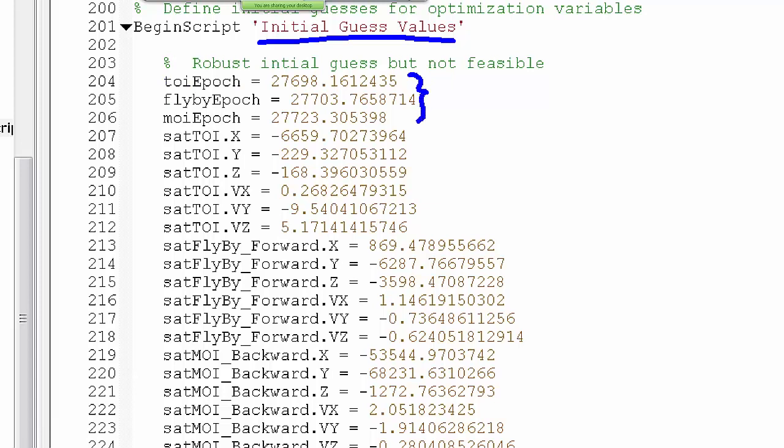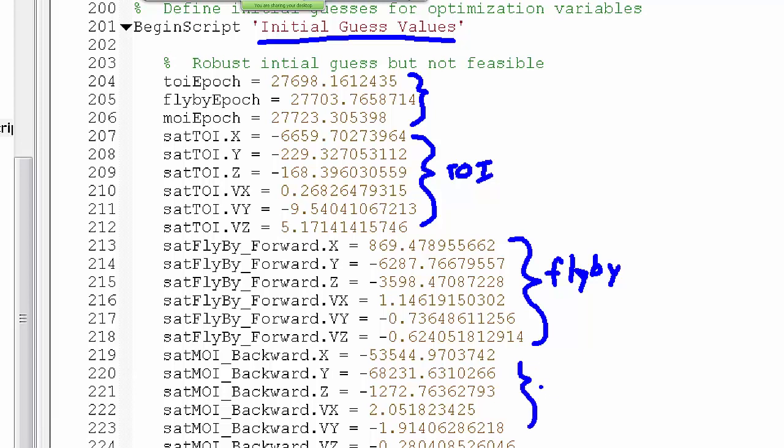These are initial guesses for the maneuvers. So here's TOI, flyby, MOI. These are times in a modified Julian format. So about 5 days between TOI and flyby, about 20 days between flyby and MOI. And then we have states. So that's a TOI state. Here's a flyby state relative to the moon. And here's an MOI state.